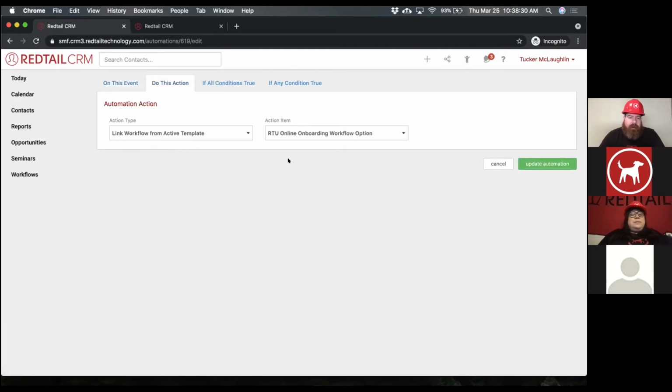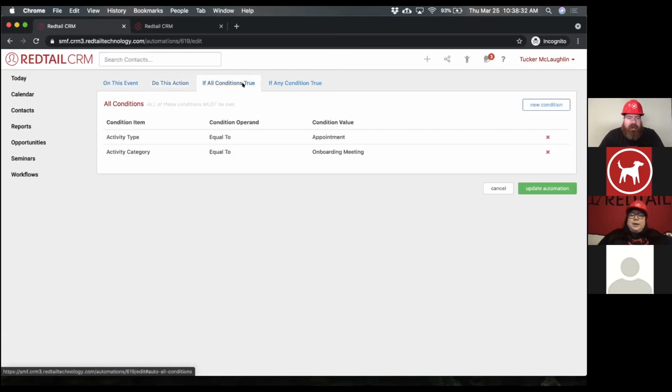So again, very similar to the last one. This time, however, we've just made it extremely specific by saying that if that activity type is equal to appointment, and then if that category is equal to onboarding meeting, that's when we want it to apply. So with this one, we again have two conditions that must be met. That's something we chose to do. We are not required to have a multifaceted option here. You could just have maybe the type if you'd prefer, but this is actually what we would want to trigger.